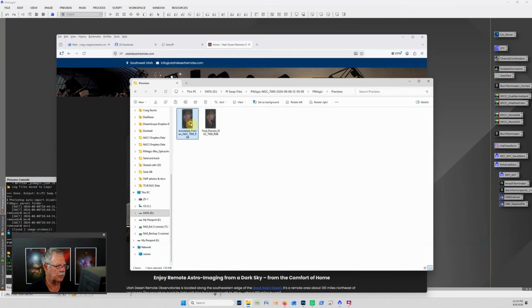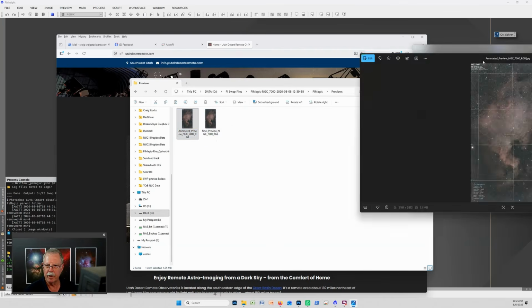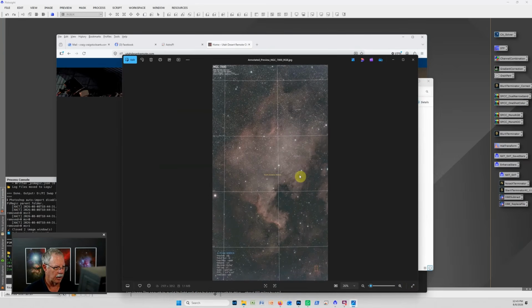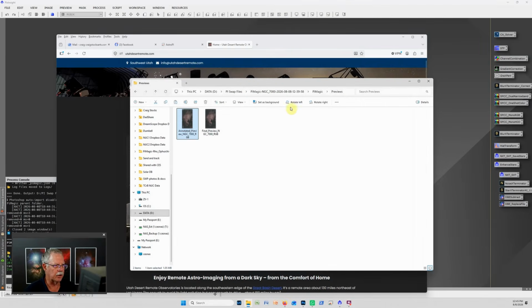So if I just open this up, this is what that annotated JPEG looks like. So you could work with this. You could also work with the unannotated JPEG, which is what you see here. What you probably really want to do is work with the 16-bit TIFF files that are captured here. Now, you could load these into Affinity or any photo editor that you want, and you can tell this is the starless, the stars, and so forth.